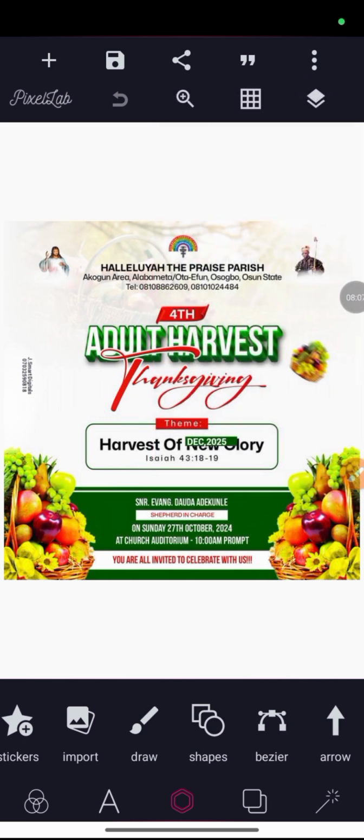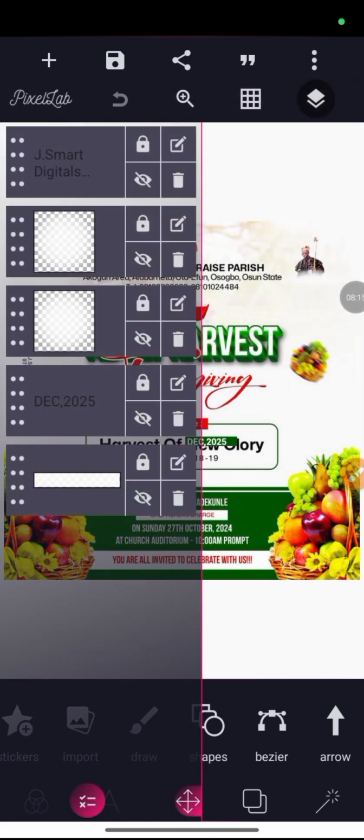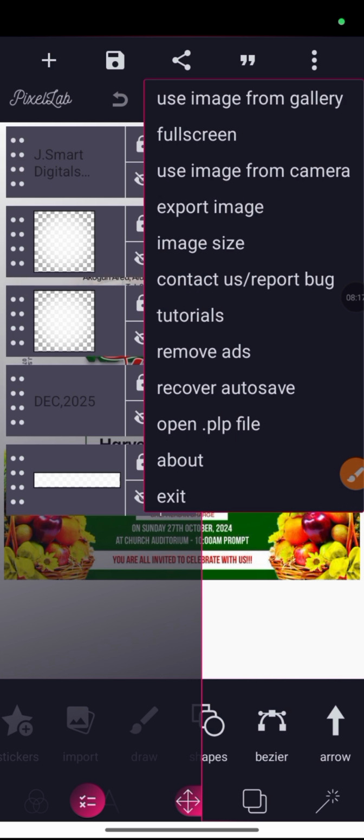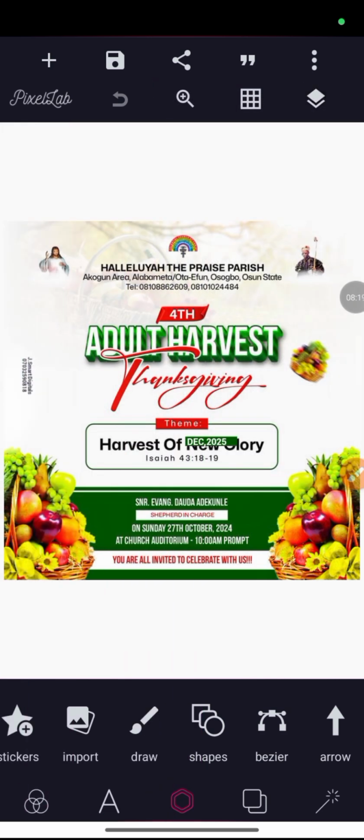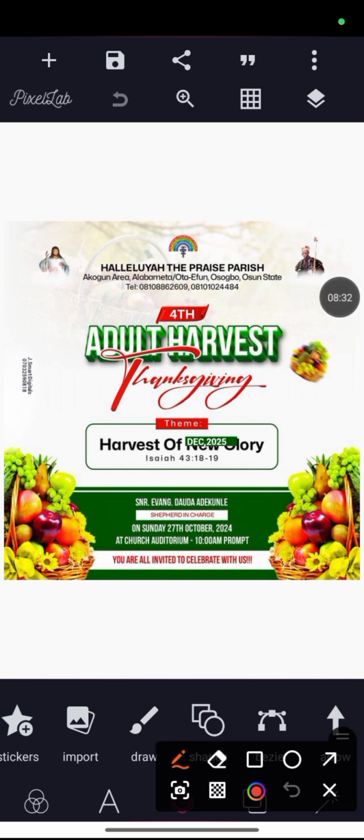Another thing to know about Pixelab. Let me delete this, please. Now you are done designing, you are through with your work. Maybe you want to redo or undo. On a computer we normally use Ctrl+Z, right? In CorelDRAW, you come over here and redo.